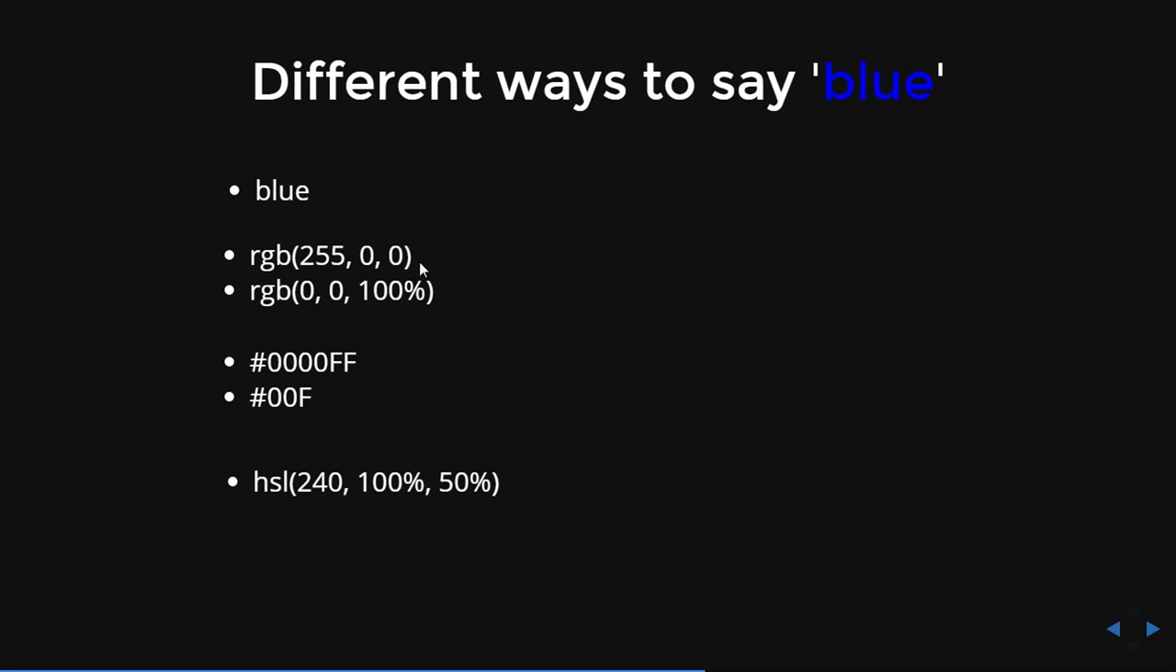As I hope you noticed, it's the second one. RGB has 255 as the first argument in this line of code. The first argument represents red. So in fact, this line of code represents a full-on red color.